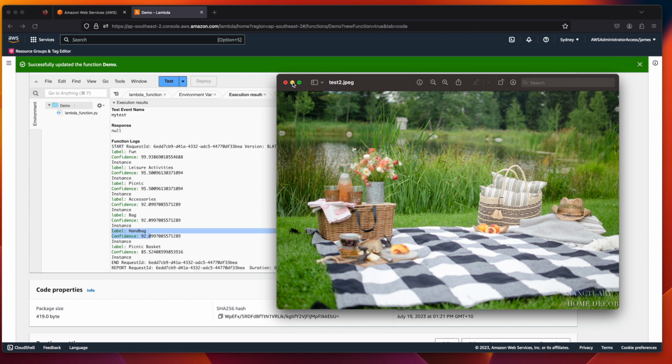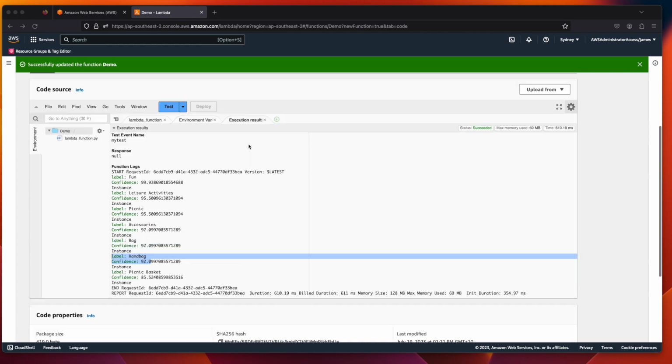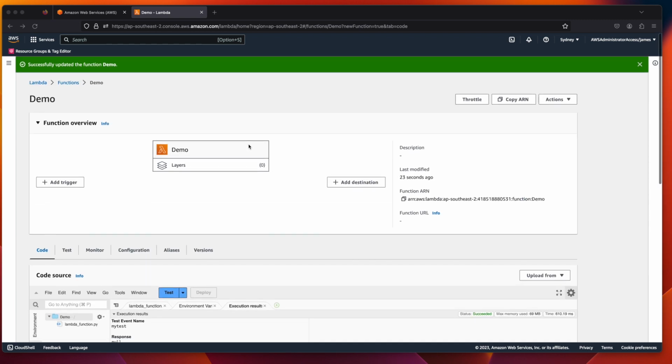So that's just a quick overview and a quick demo of how you can use Amazon Rekognition and Lambda to be able to identify objects within photos.